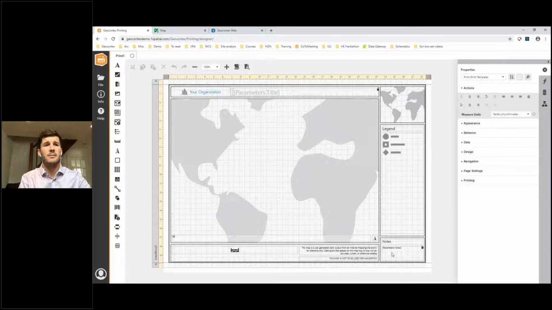You can also see that we have a couple of parameters that have been included. So we can see we have parameters title, and then also parameters notes. These are things that the user will be prompted to input at the time of generating a print.